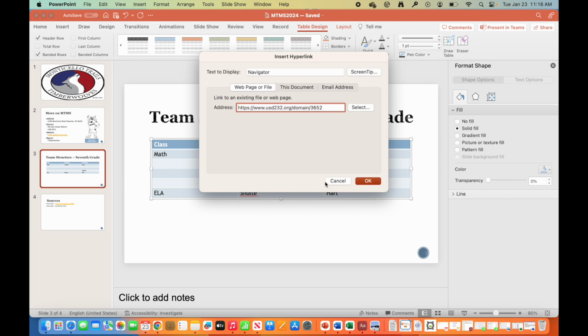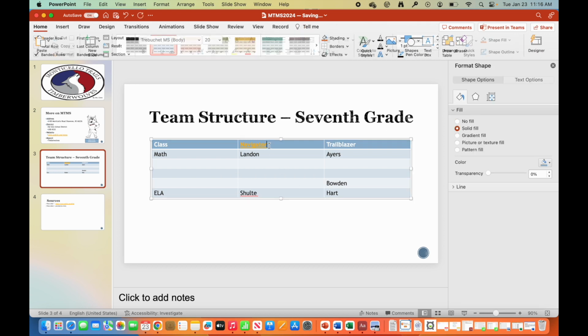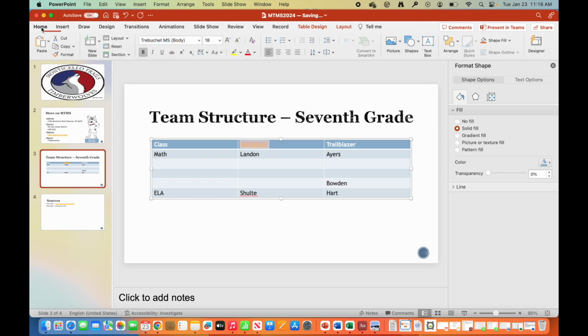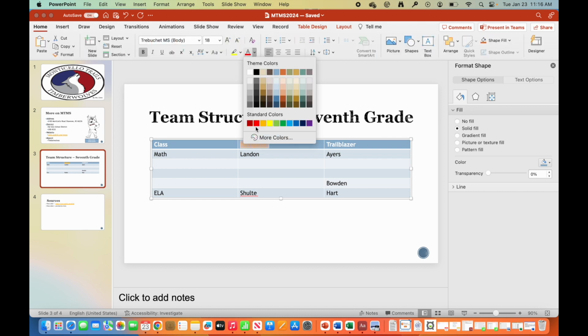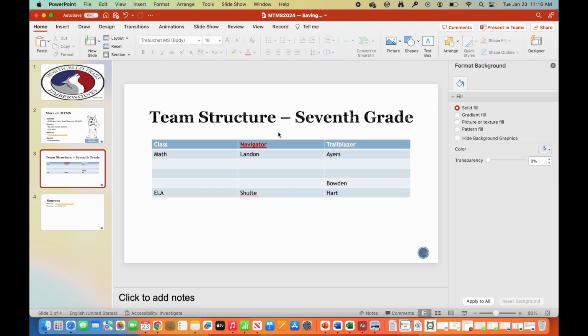Click OK. The only problem with this is it's going to change it to my hyperlink color, which is orange, which is really hard to read. So I might change that font color to maroon.